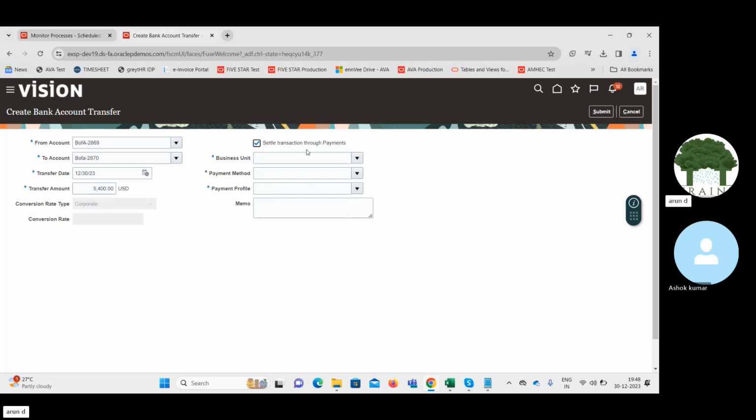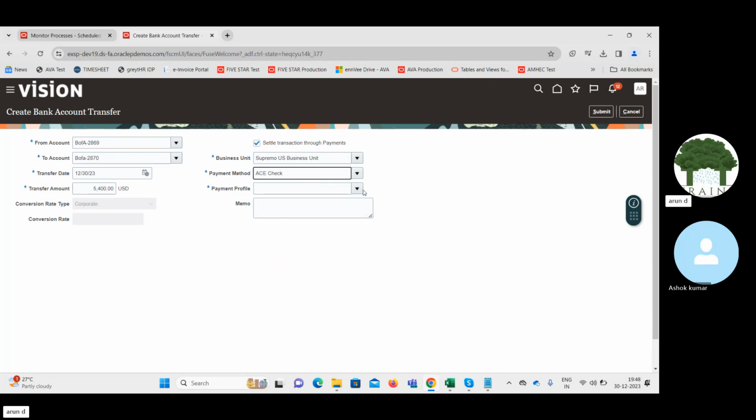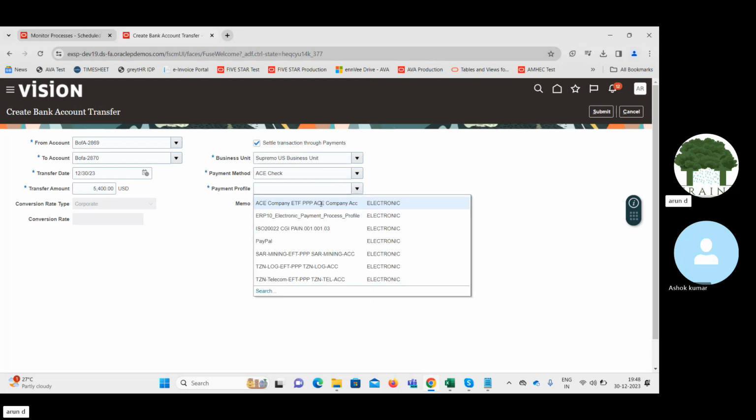Now, as I said, if I don't want to settle through payment or don't want to send this instruction to the bank, I can disable this. That is a simple process. This I'm showing in case I want to send the instruction to the bank. So I'll say this is my payment method, and then this is my business unit and the profile.